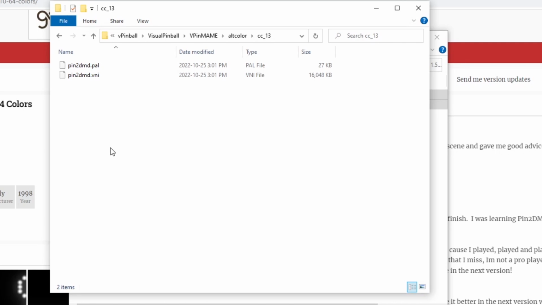There is some naming conventions that have to happen, otherwise it won't work though. So the .pal and .vnis have to be exactly like this, PIN2DMD. No extra spaces, all lowercase, otherwise those cannot work. The .pack files, as far as I can tell, they can be named anything. So whatever you download, just go ahead and put in here. And then the .crz or the serum files, they need to be named the exact name of the ROM as well. So it should already be that way when you download it. If it's not, then you just have to go ahead and change it to get it to work.